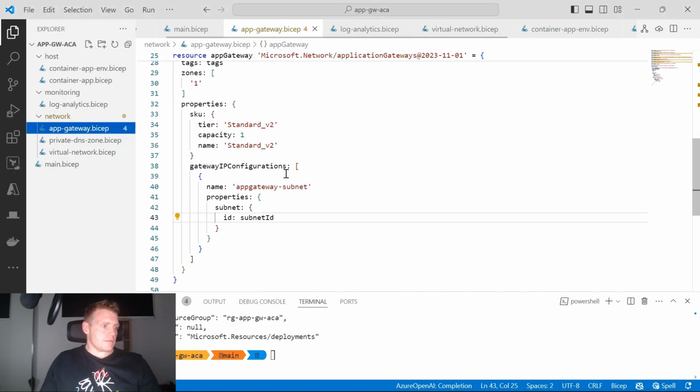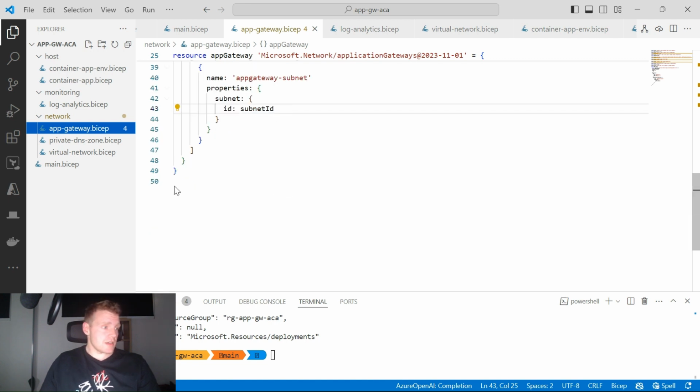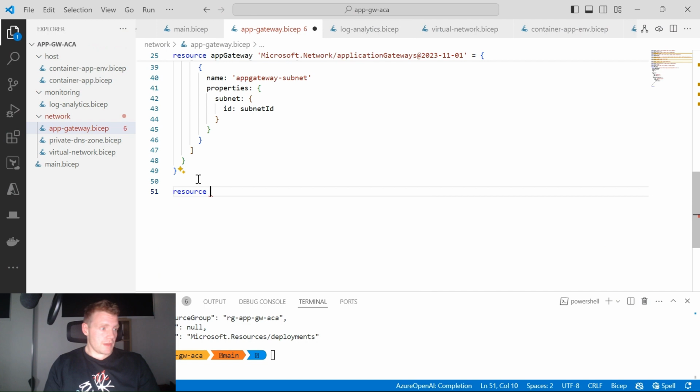Cool. Okay. So now what I want to do is configure my front ends. This front end is essentially going to be the public IP address that I'm going to assign, so we can actually access our application. So the first thing I need to do is go ahead and create that public IP address. That's going to be a separate resource. Just going to call it public IP.